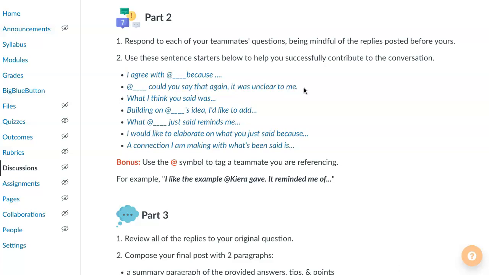Their job is to add to the conversation. And how they can do that is by using these sentence starters and using the little @ symbol, which is going to tag a student that they are referring to. So for example, they can add to a conversation by saying, I agree with John, @John, because blah, blah, blah. Or @Garrett, could you say that again? It was unclear to me. What I think you said was, okay, building on Kimberly's idea, I'd like to add what Mark just said to me, or what said reminds me of, blah, blah, blah, and continued on.